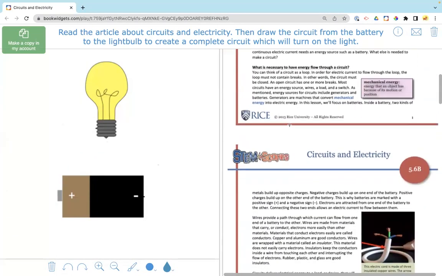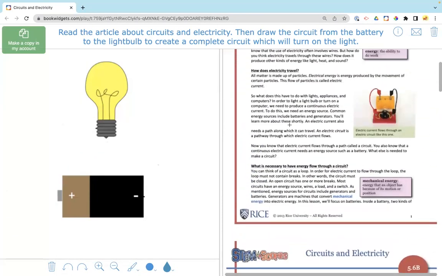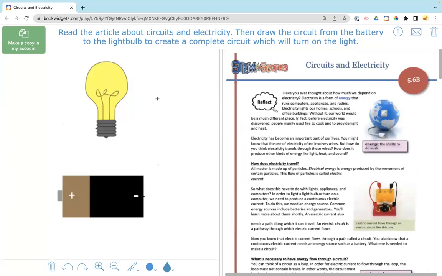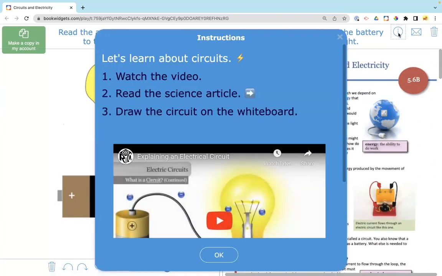Here's the article that they read on this side, and then here is the diagram where they will annotate and draw. And if they ever need to return to that video again, they can just click on the eye up in the top corner and it will open it back up for them. So a great place where you can also insert video is in the instructions to your widgets.